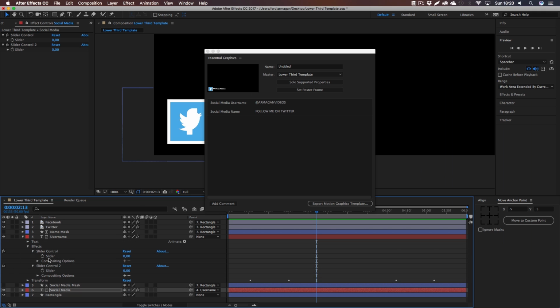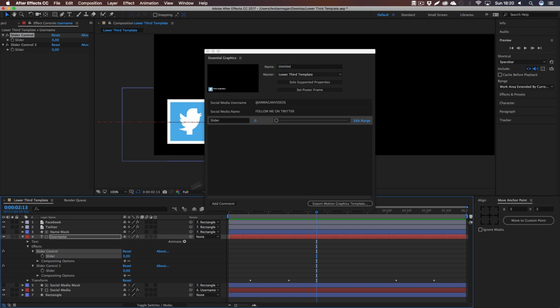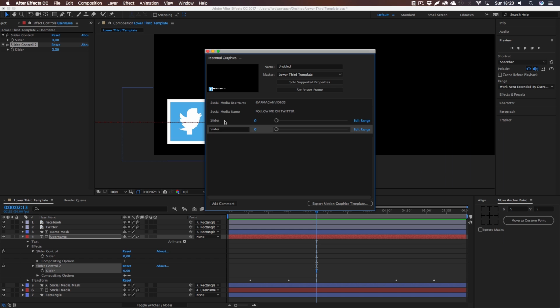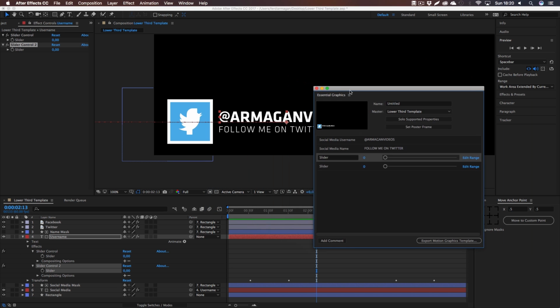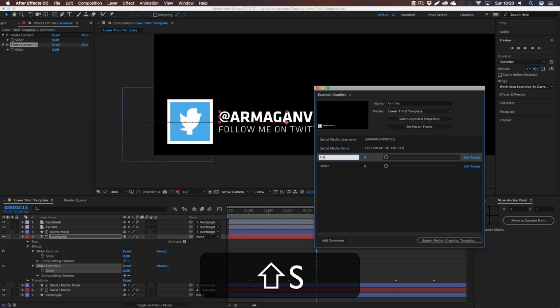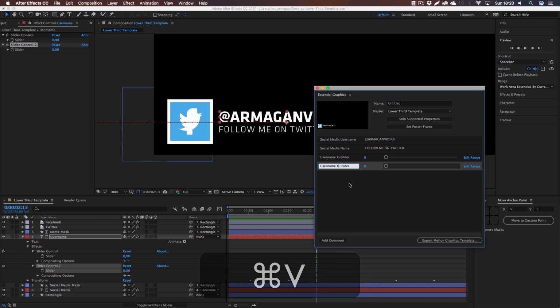Now let's go back to our text and collapse that out, and let's go to effects, and now you can see our two sliders that we've just created. Let's drag in the slider 1 and the second slider, and the first slider is for the x-axis, so let's actually call this one username X slider. Copy the text and go in here and paste that and just change it to Y.